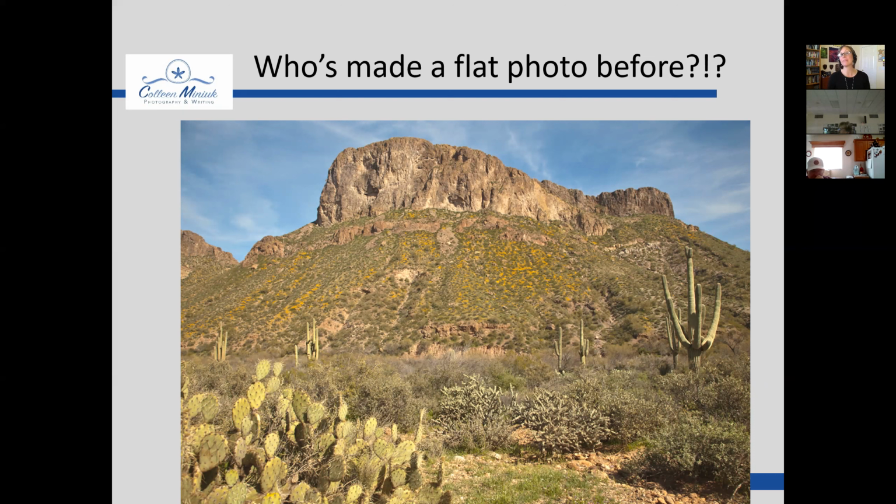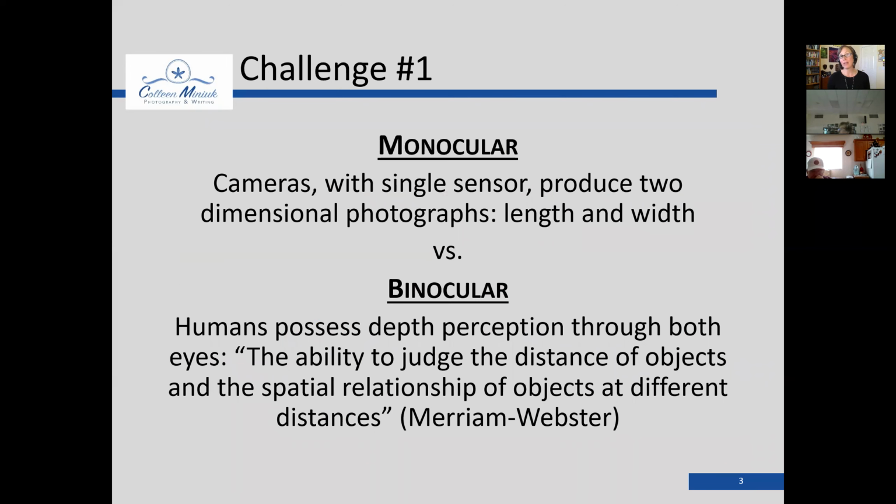And it's because we as photographers are faced with a variety of challenges, and I'll point out 3 of them specifically. The first is that we don't see the same way our cameras do. Our cameras are monocular. They have a single sensor, and they produce a 2-dimensional photograph, length and width. There is no physical depth to a photograph on a screen. You might have a print, but ultimately there is no physical depth to a photograph. We, however, see depth perception. We can perceive the spatial relationship between objects very, very clearly in our everyday life.